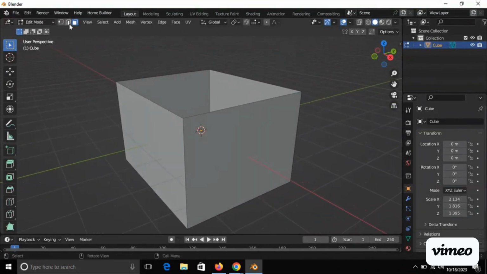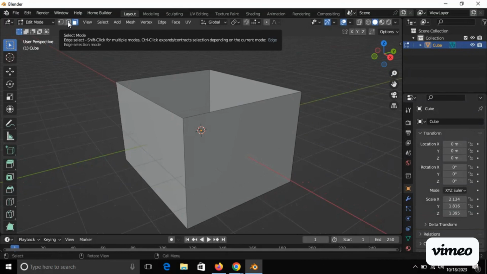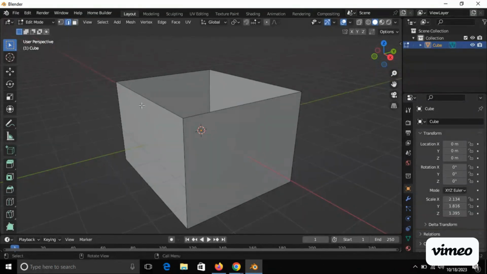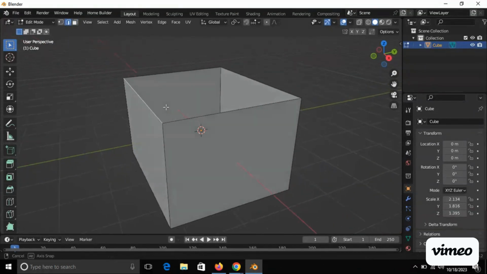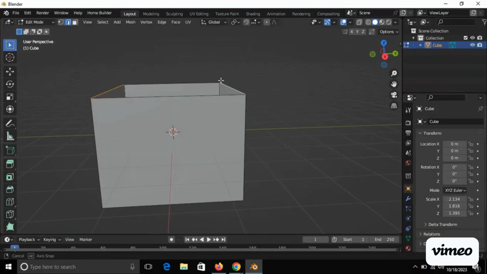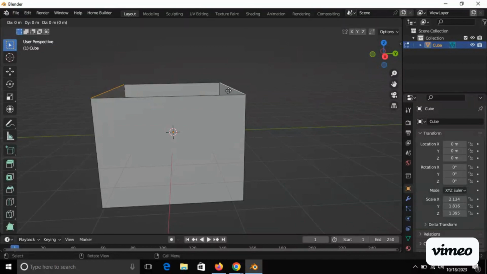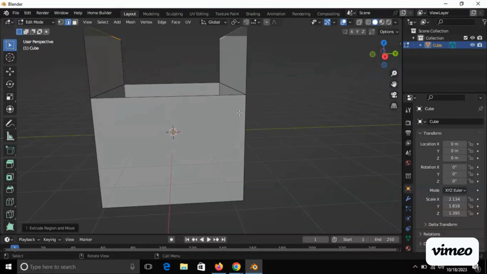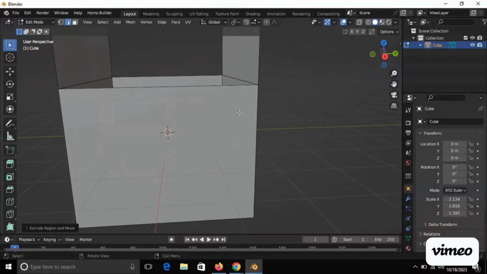Next, come to select mode, this edge mode here. Touch this edge, hold Shift, and touch the other edge. Now let's extrude it up like this. You press E and Z. Alright, this one is okay.